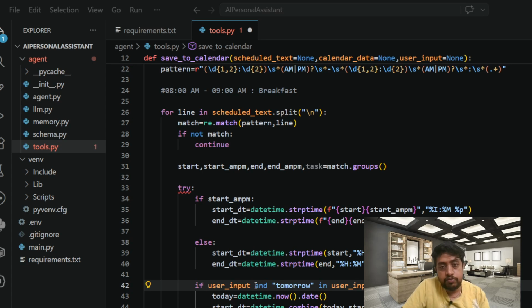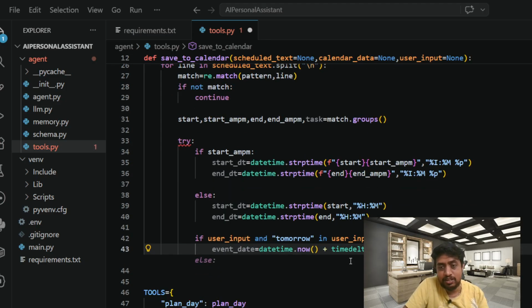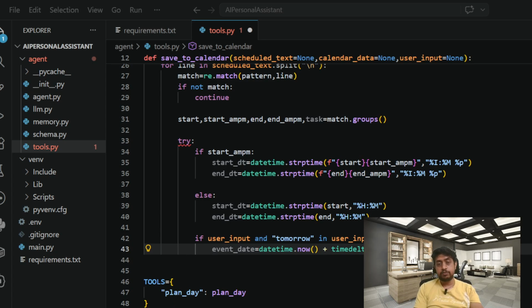Okay, so if you take "tomorrow", what it will do is check if "tomorrow" is in the user input, right? So what you need to do is take event date. Sorry, event date is one of the variables we can take here. Event date equals datetime now plus... I'm just hard coding this value as of now. Currently the date is the 4th today, because I'm doing this video on the 4th, and now this should be scheduled on the 5th of April, it will schedule the calendar. Okay, this is how it works.